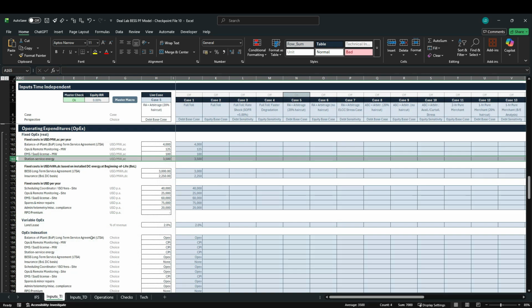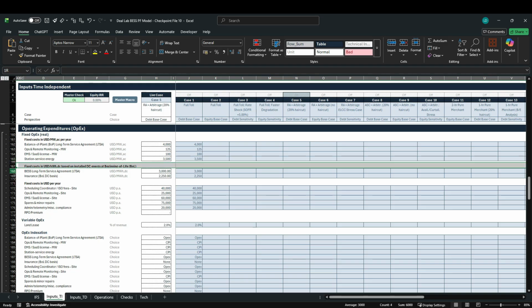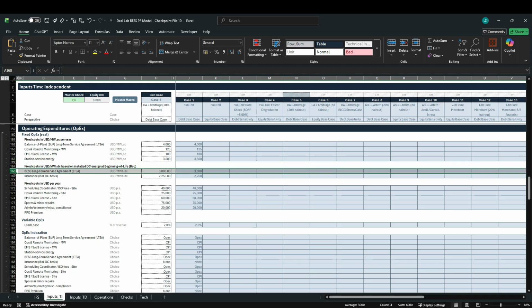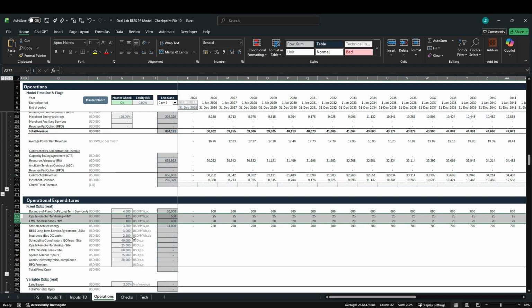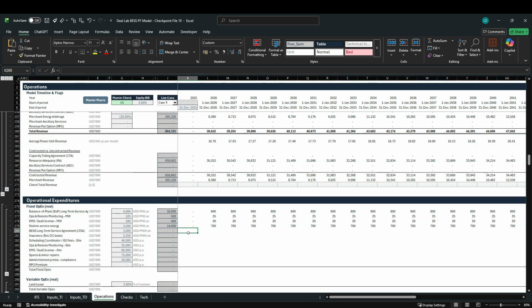Let's move back to the inputs time independent sheet. The next two cost items we will model are our BESS long-term service agreement, which is typically a warranty and performance package provided by our original BESS supplier. And the second cost item in this category is our insurance cost, which covers property and business interruption. So let's move back to the operations sheet and actually integrate those two cost items as well.